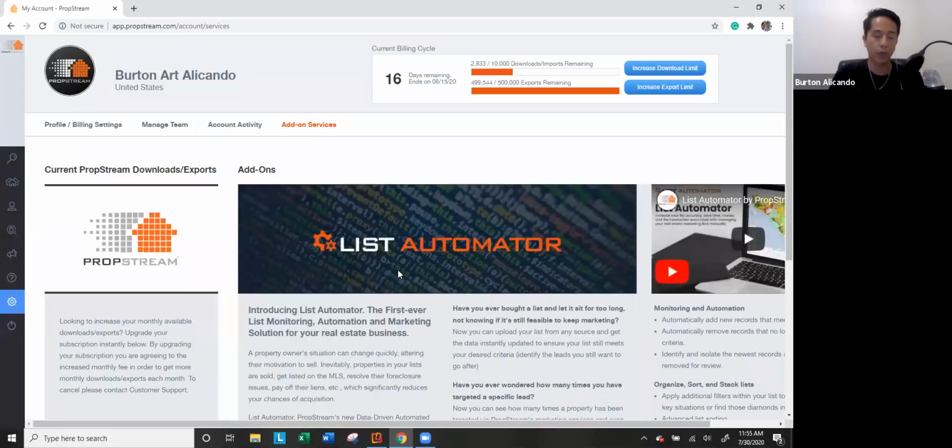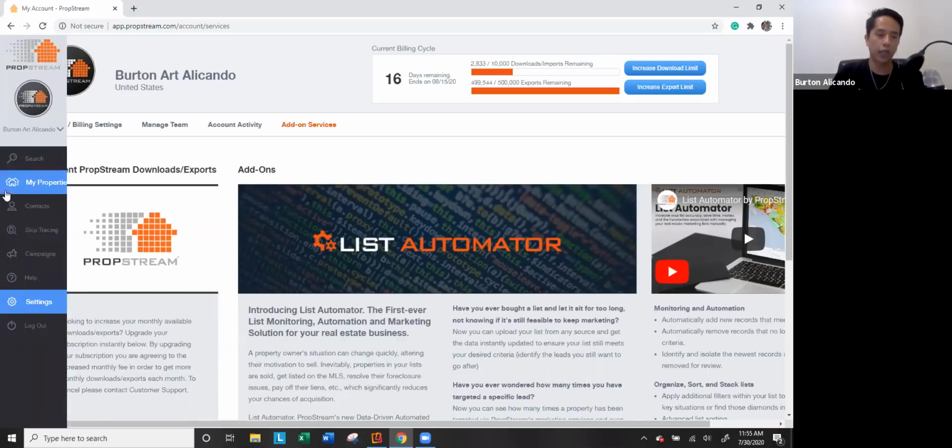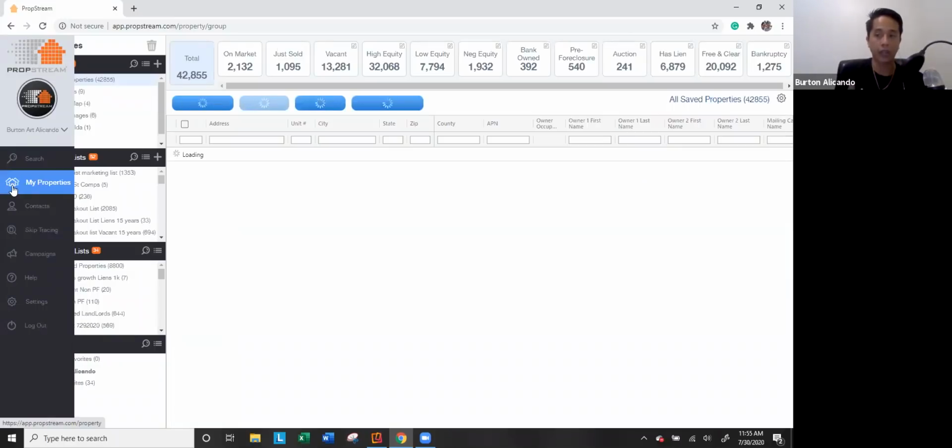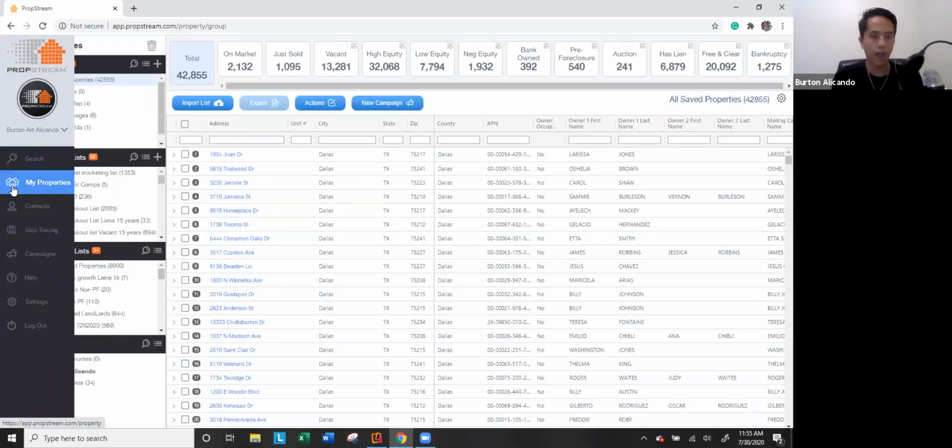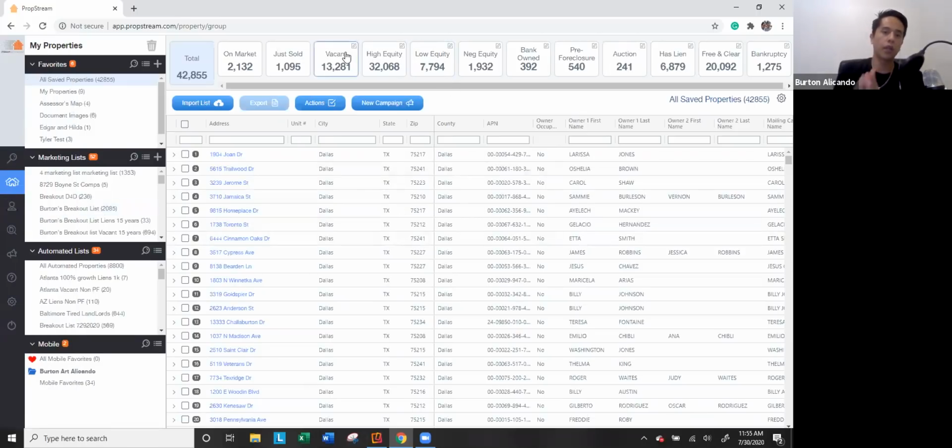Now, List Automator is a tool that took us 2 years to make, but it has revolutionized the industry. And let me explain why. So List Automator starts at $27 a month. And if you unlock it, you're going to get your My Properties page enhanced. So the first thing that happens in My Properties page, if you have List Automator, is that you're going to get these 10 boxes here at the top.